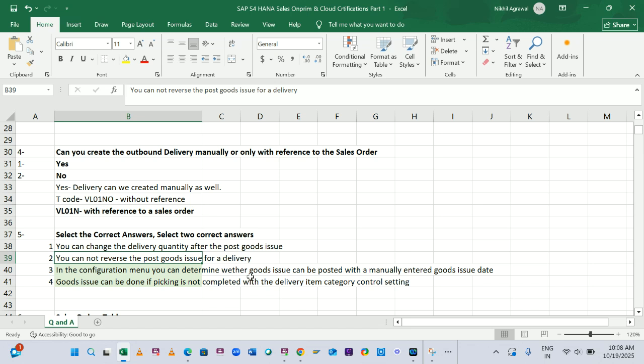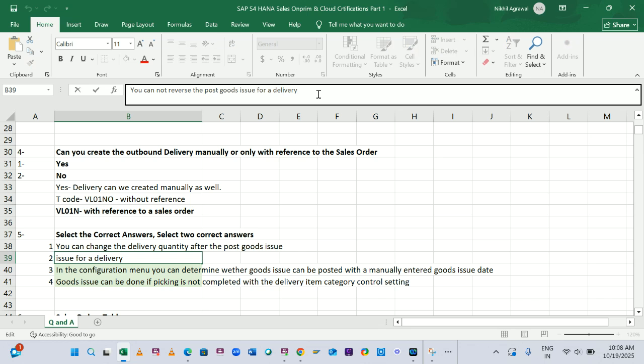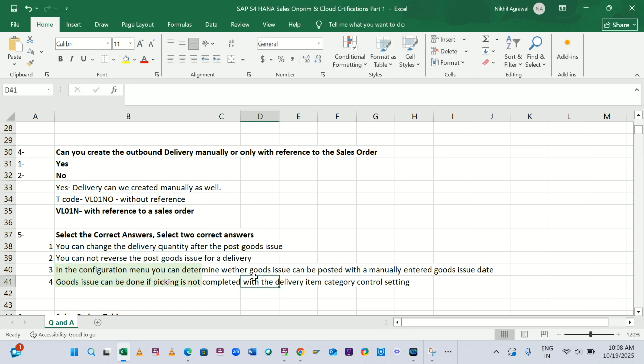Second is, you cannot reverse the post goods issue for a delivery. Of course, we can reverse it. How can we reverse it? There is a transaction code VL09. We can use the transaction code and we can reverse the post goods issue. So that transaction code is used for the reversal of the goods issue, guys.